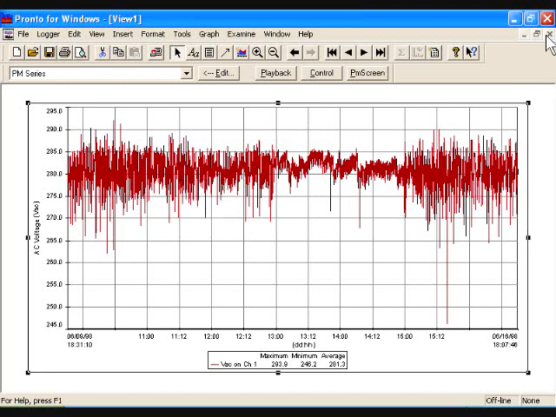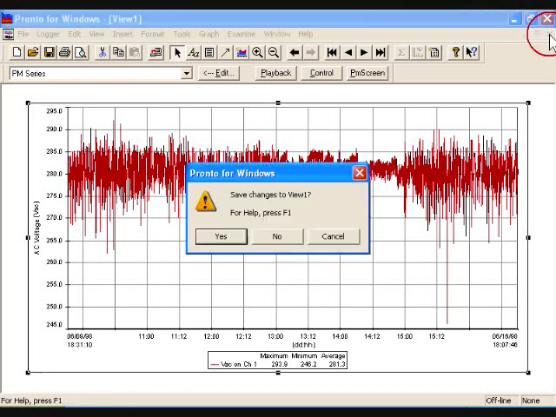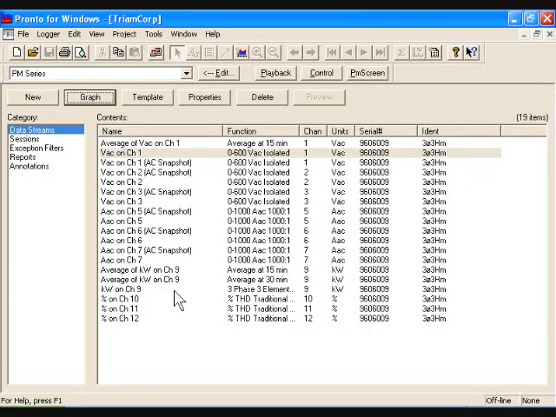Now, to close out of here, I'm going to go over to the upper right-hand corner of the screen, not the Pronto program, but of this particular graph screen. I'm going to click to close it, and it's going to ask me, do you want to save changes? And in this case, I'm going to say no, I do not want to save changes. And it takes me back to my list of data streams. Every data stream is one of the channels that was recorded on the Ranger.